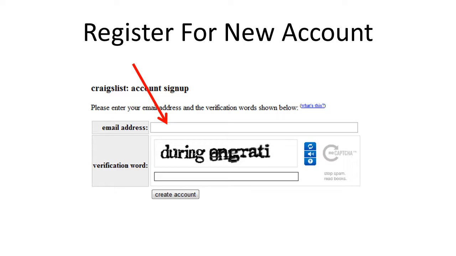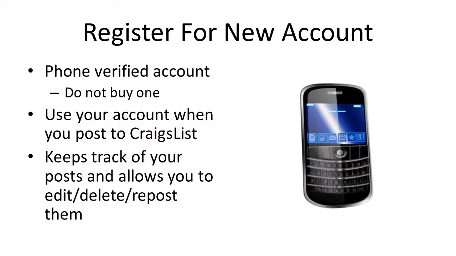With this page, you need to enter in two words that are typed and squiggly and kind of hard to read, and they're doing that to make sure that you're a human and not a computer. So go ahead and enter your email address, enter in this verification word, and then go ahead and create an account, and then it's going to send you a confirmation email. What it'll do is usually send you an email that says, okay, confirm that you have access to this email account, and then it will also ask you to phone verify your account.